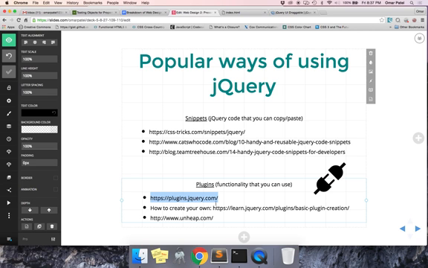Just go to plugins.jquery.com. It has tons of plugins like this where you guys can mess with stuff, and it'll allow you to just download them really easily and implement them. There's also jquery.com/plugins and how to create your own plugins.